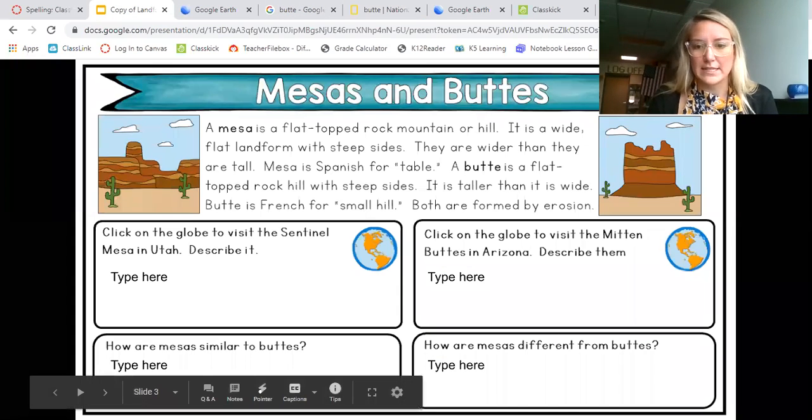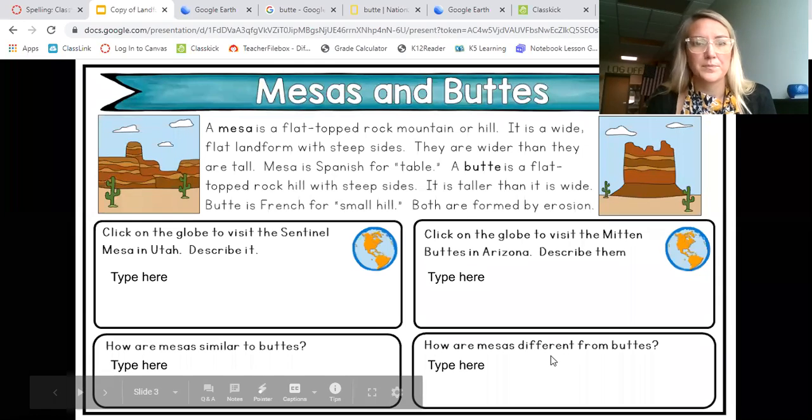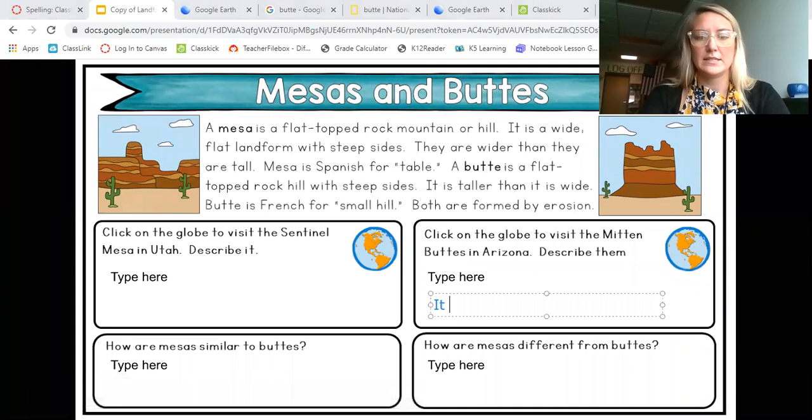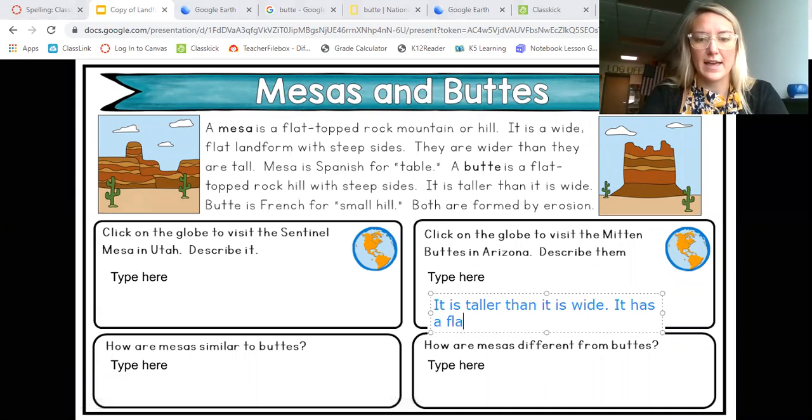So let's go ahead and write down what we saw for the butte. I'm doing this, write it down in your class kit. It is taller than it is wide. It has a flat top. Okay, go ahead and write that down. You may pause the video if you need to.